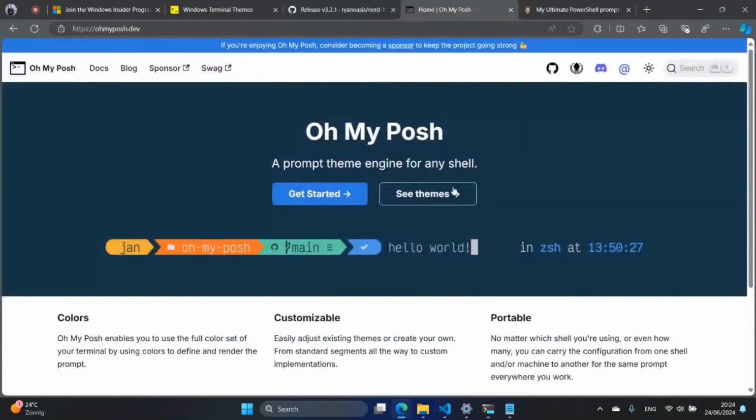So the next thing I would actually like to do is customize my prompt. So my prompt is still pretty boring, right? And as you can guess, there are also third-party packages that can help me with that. So one of those third-party packages that are out there is OhMyPosh. OhMyPosh is a third-party package that can really customize your prompt.